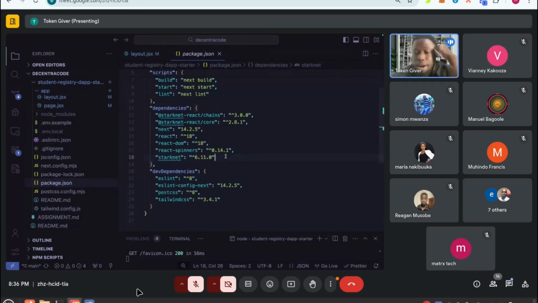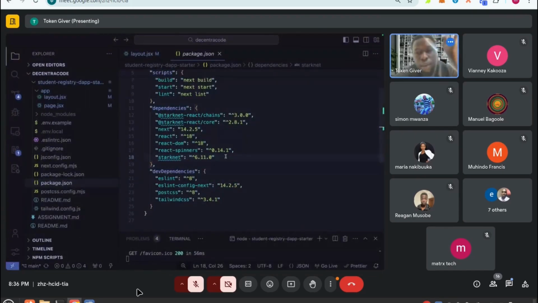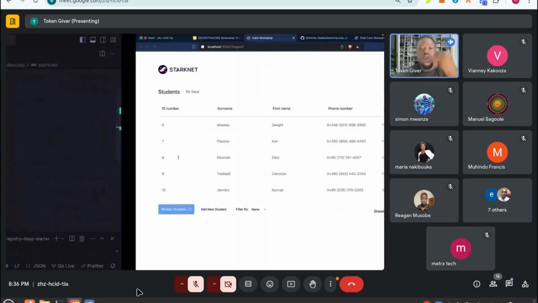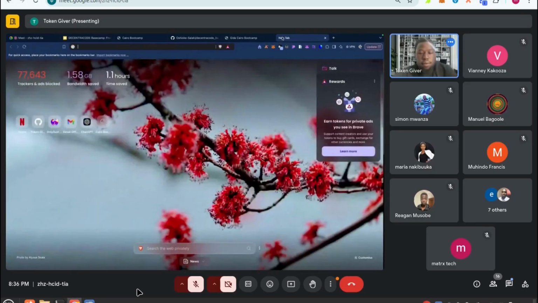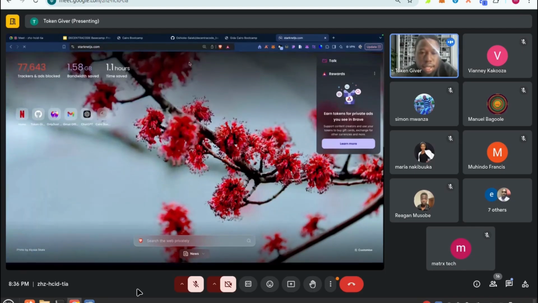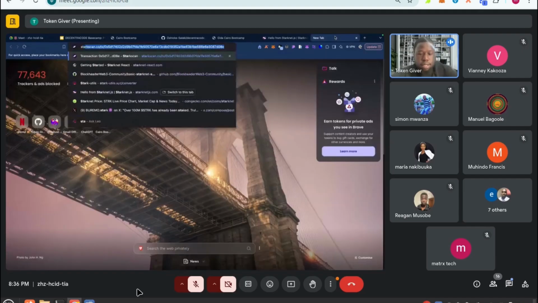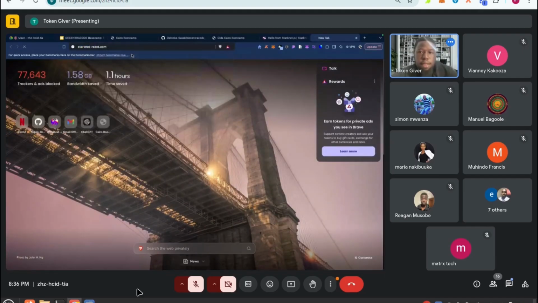Remember when I talked about the Starknet libraries that we have for front-end integration, when we mentioned Starknet React, and then we also mentioned Starknet.js. So let's take a look at their documentation. We have Starknet.js here. Then we also have Starknet React. These are the libraries that we're going to be making use of in this application.